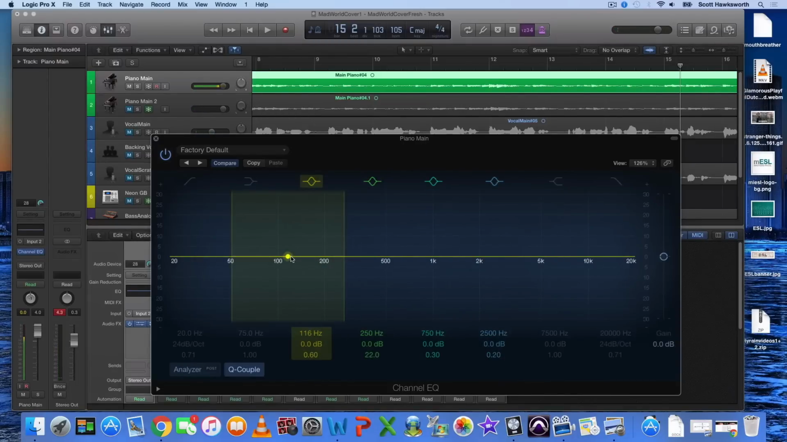That's EQing. That's just how you make changes, and it affects how the track sounds, whether it's a vocal, whether it's a guitar, a piano, or whatever it might be. If you fundamentally alter the frequencies and say, I want you to emphasize this frequency set more, then you're going to have a different sound.